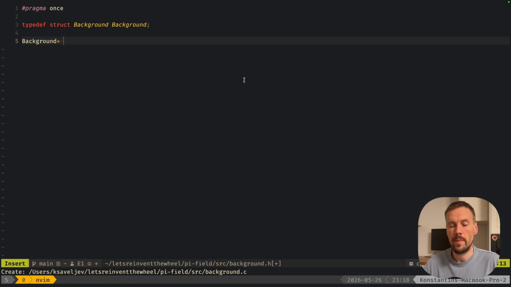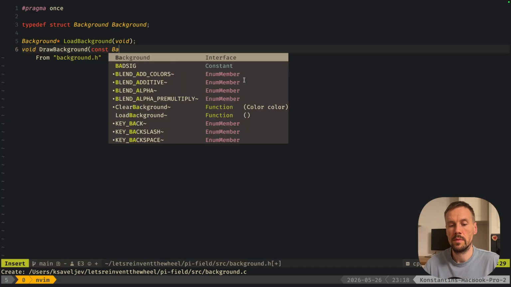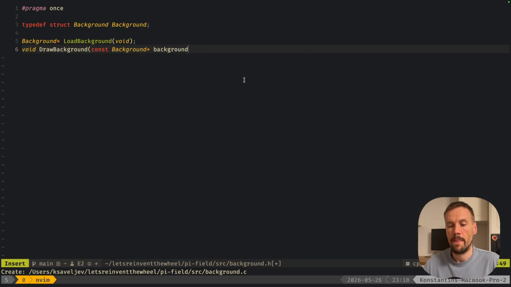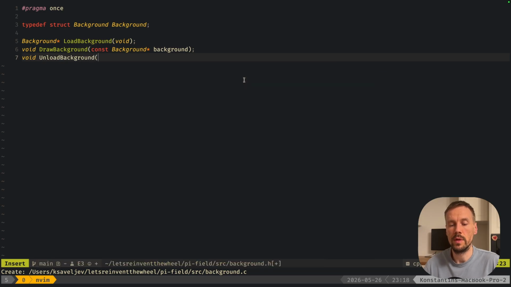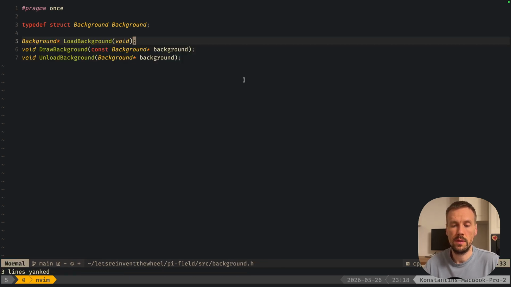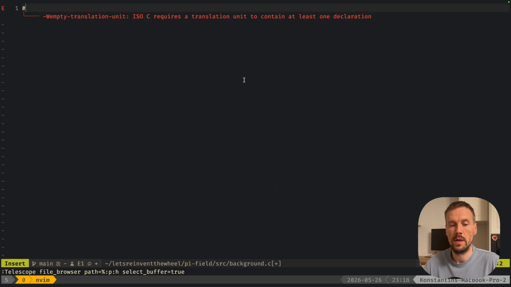First of all, we need to load the background. Then we need to be able to draw the background. And finally, we need to be able to unload the background, so release everything that we allocated somewhere during the background setup. Now that we have this, we can copy these methods and jump into our C file.